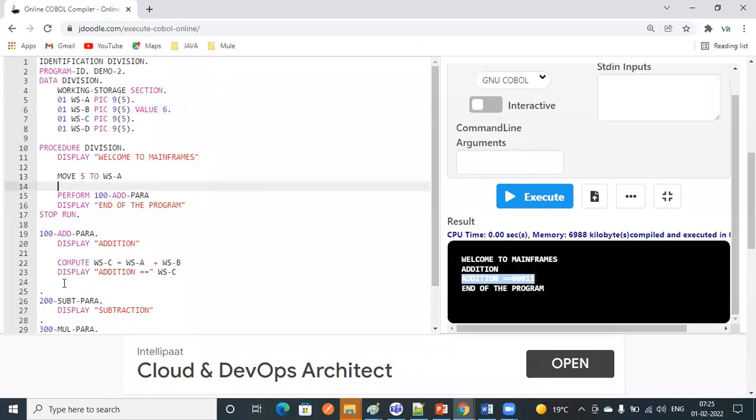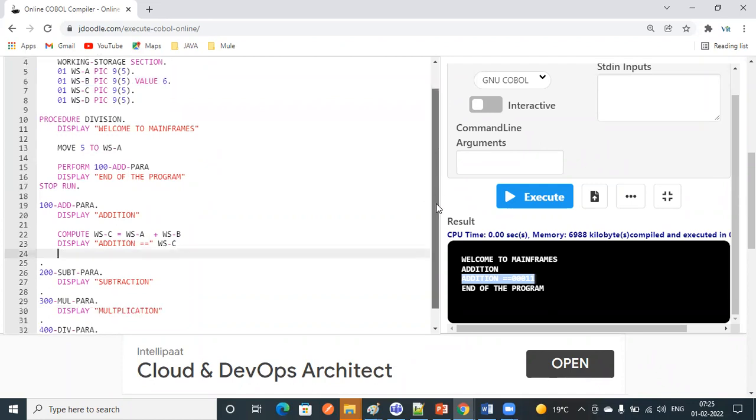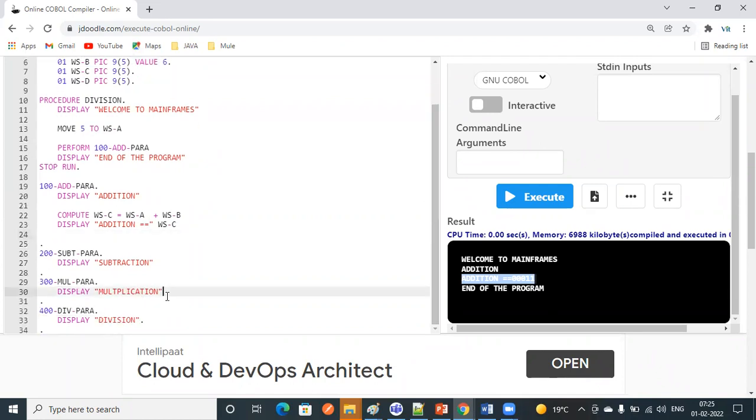Okay, fine. Now I want to write a logic for multiplication. Just copy paste this. Go to multiplication. Okay. Just change WS-C, we have already used. Then we can use WS-D. I think storage won't work. Okay, we need to use the multiply by keyword. Okay. This we will talk later.